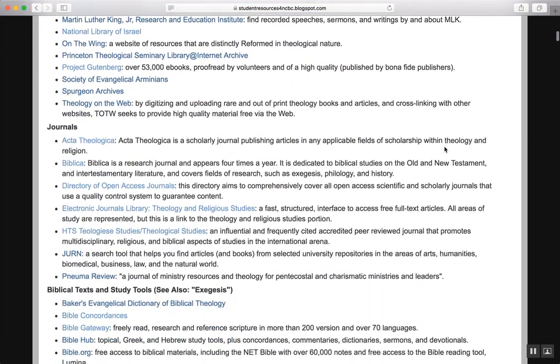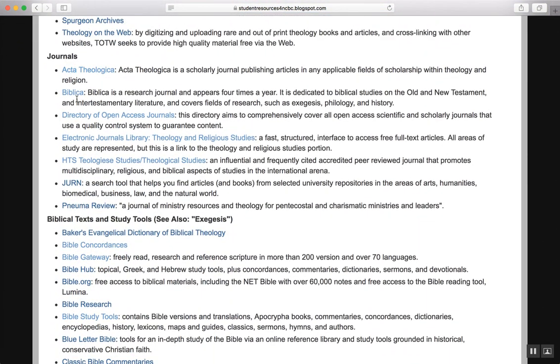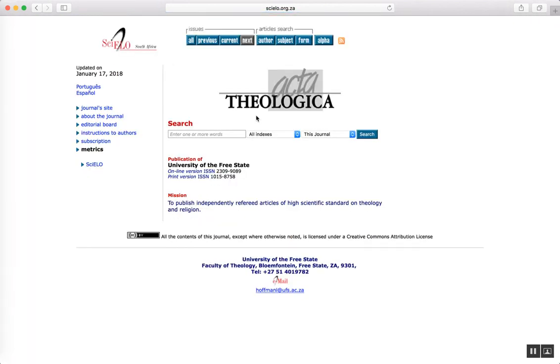We do have other journals on here as well. Biblica is a research journal. Acta Theological is another one. Electronic Journals Library, Theology and Religious Studies. Let's go ahead and open just one of these. And this is going to be the same type of thing. So here's our search box.